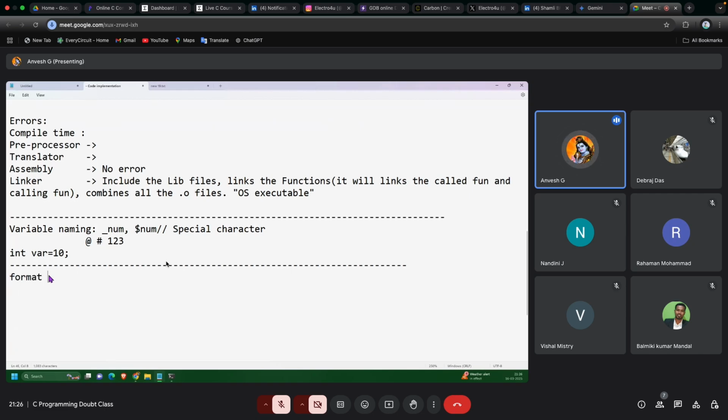The format specifiers. Anyone tell why we need these format specifiers? To get the proper data in format. Okay. Any other answer from your side?